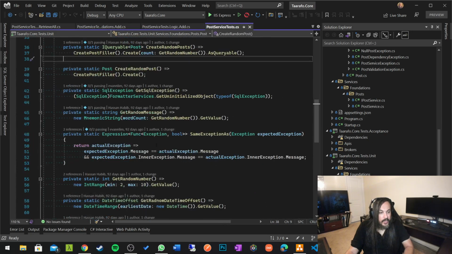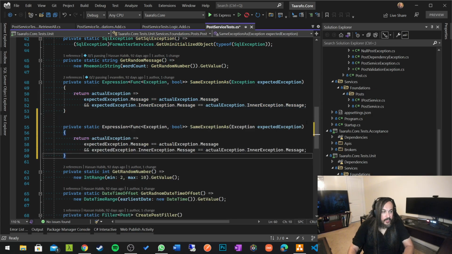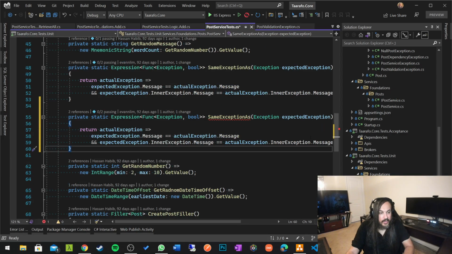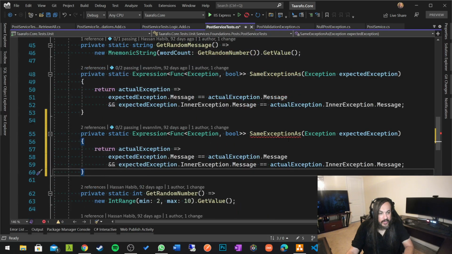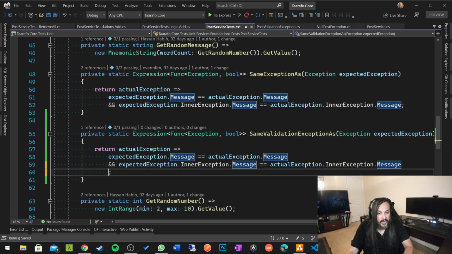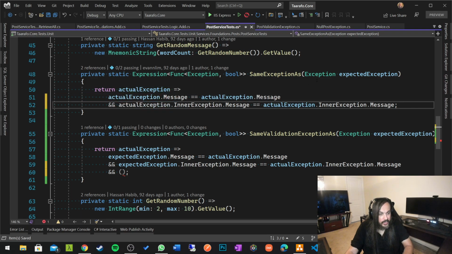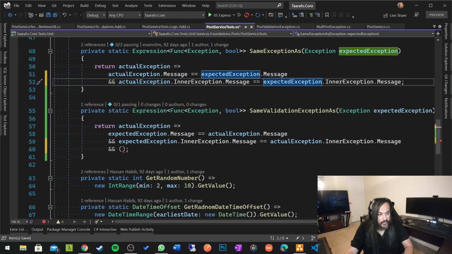I want to be able to go and validate the dictionary for some of these validation exceptions that are being thrown. So I'm going to take this existing expression function that I have in here, and I'm going to call it same validation exception, right? And I'm going to add a new line in here. First of all, when you write these methods, make sure you put the actual before the expected. So actual here and actual here, and then expected here and expected here. Actual always on the left side.